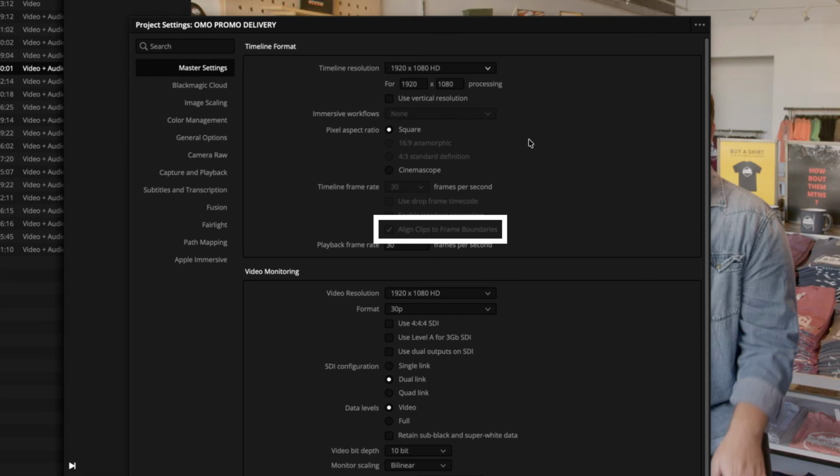Then we have align clips to frame boundaries. With interlaced material, you get to decide whether your edits happen at the field level or the frame level. Tick this, and every edit plus every step of the playhead snaps to full frames. Leave it unticked, and both drop down to the finer field level instead. For playback frame rate, just set that to match your timeline.